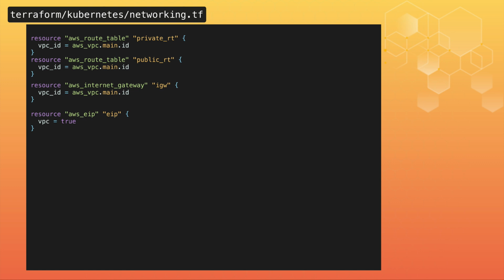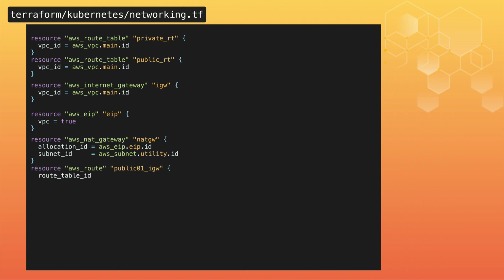Now we can deploy the NAT Gateway by using the AWS NAT Gateway resource. We pass the elastic IP ID as an allocation ID and the utility subnet ID as the subnet ID. We get to select which of our routes are public and which are private by attaching the Internet Gateway and NAT Gateway respectively. We start by creating a route to the Internet Gateway using the AWS route resource.